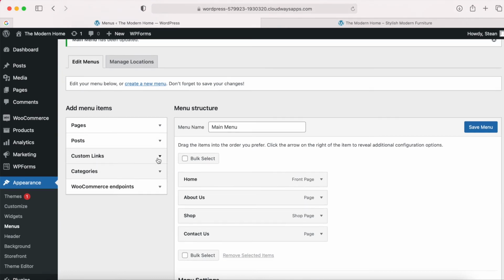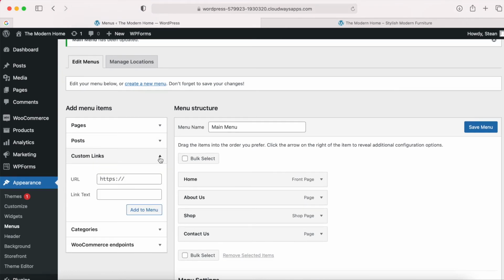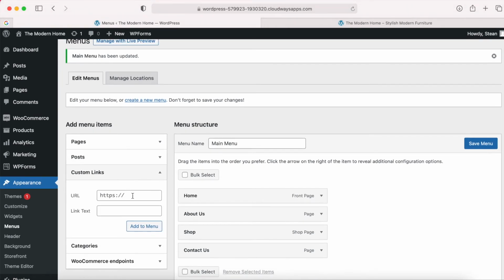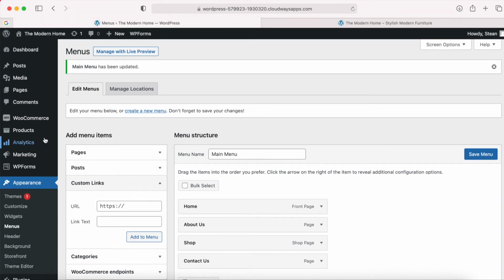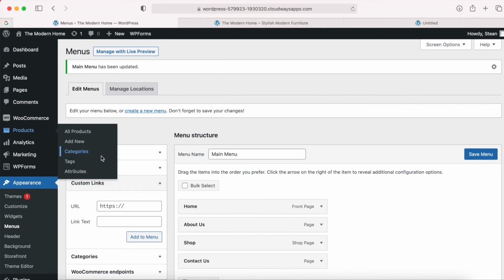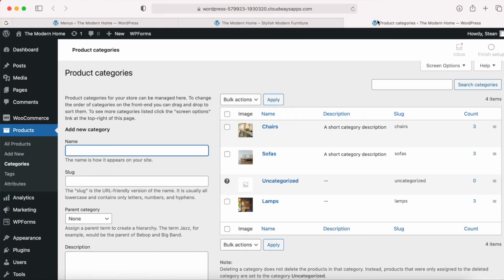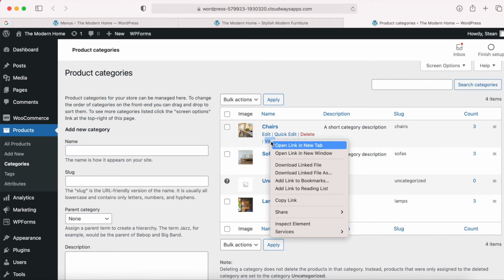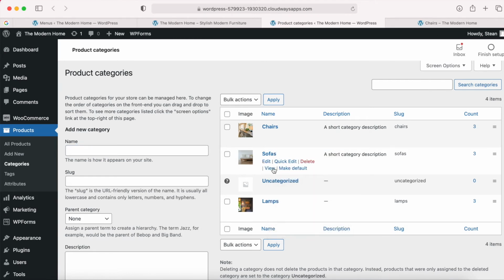So what we'll do is add a custom link for each category. Now to get the links for each category, we'll go back to product categories, open this in a new tab. And then we'll see the 3 categories here, or whatever categories you added. Now to get the links, we'll have to open the category in a new tab. So for each one, open in a new tab.